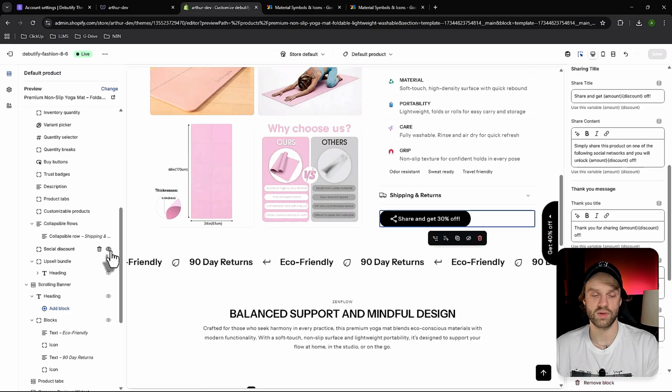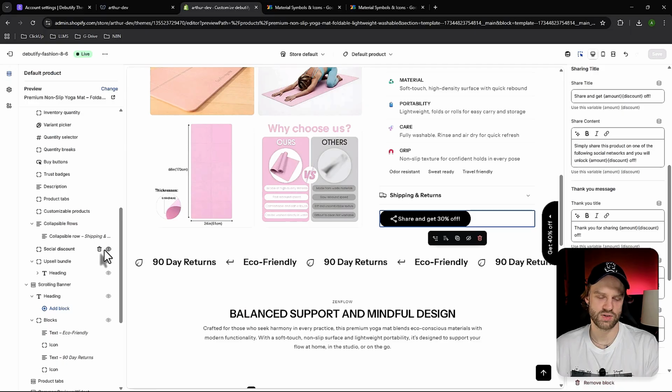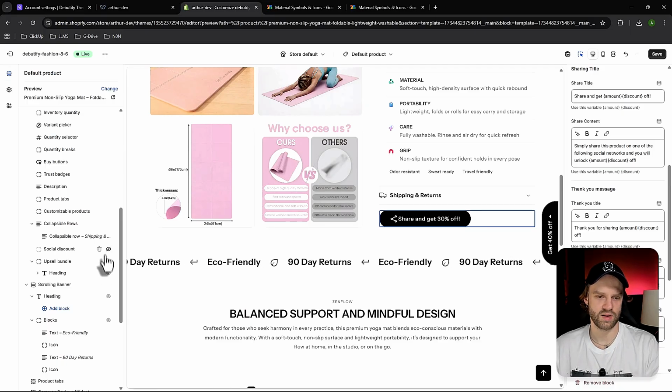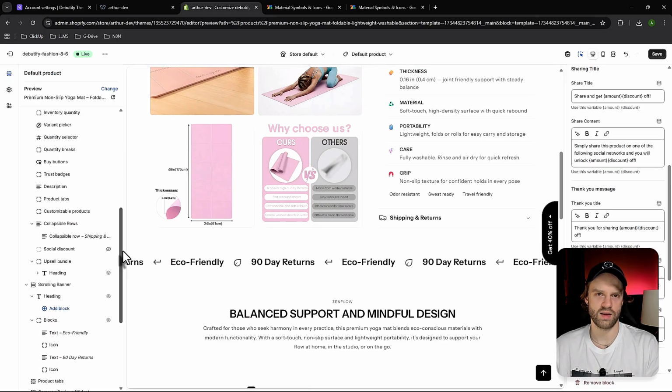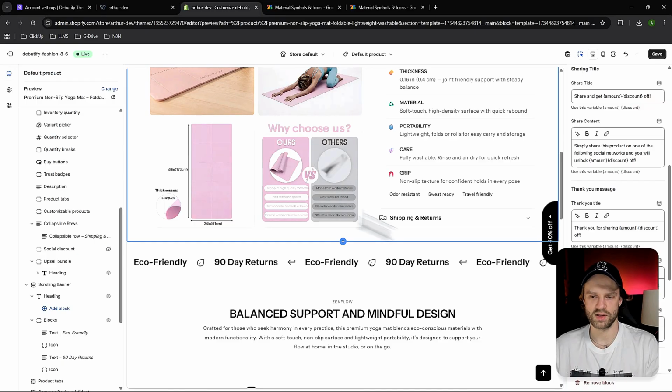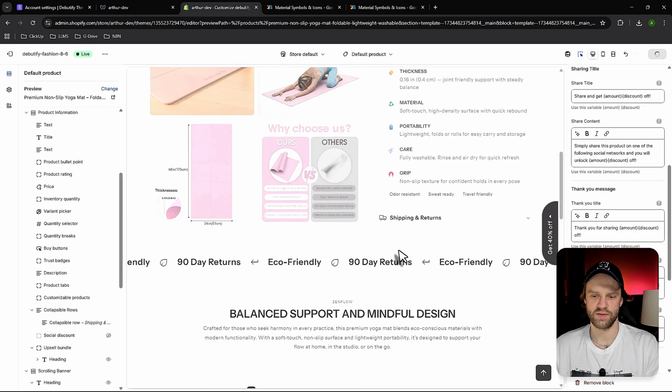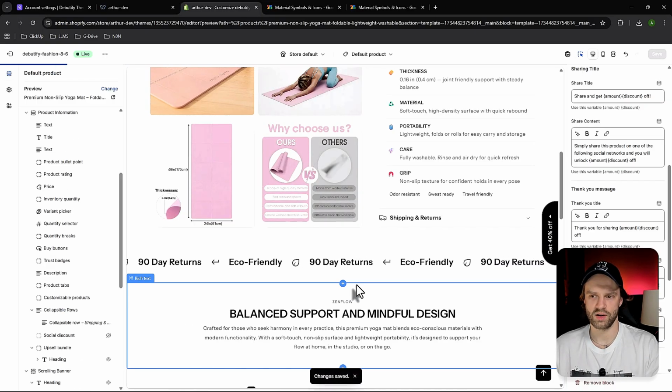Okay, or we can hide it, really up to you. But let's just say let's hide it like this. We're gonna click on this little eye icon to hide a block or a section, and you guys can see, now it's fully gone. Let's save that and let's move on to our next sections.